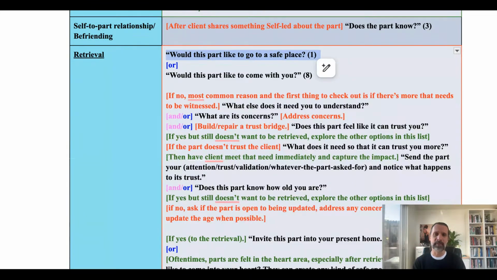So you can think of it as maybe 2 phases. There's asking the part if it wants to go somewhere safer, and it can create whatever place, or it could be, you know, a memory you have of a nature site. That's a really common thing. But it could also, of course, be something that is fantasy land.